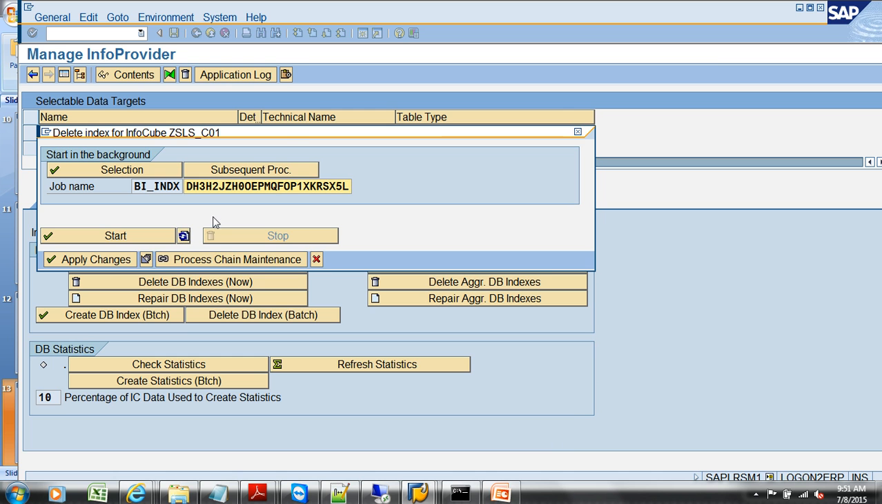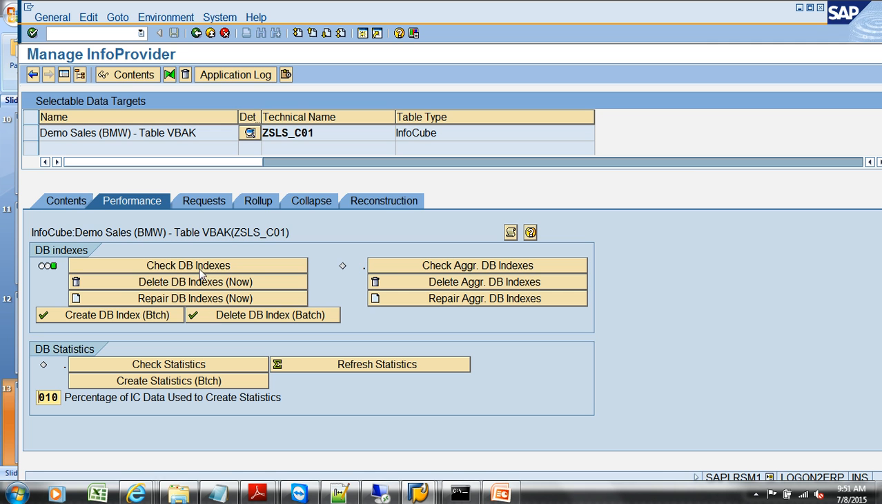Delete index on all the dimensions. Check DB, it becomes red. It means the index has been deleted like this. You can create an index or you can delete an index, but in a real system you don't do it manually. You'll be scheduling it in the process chain.